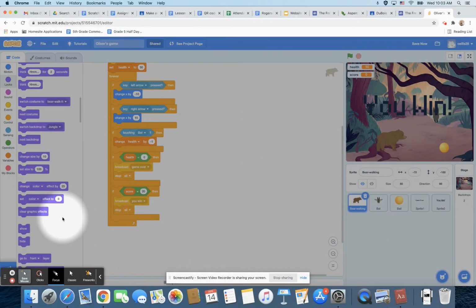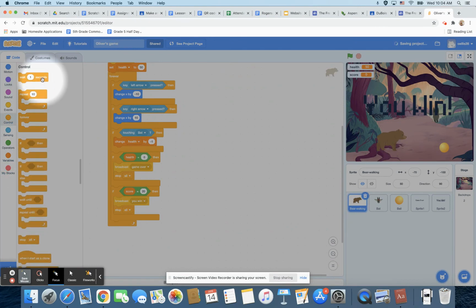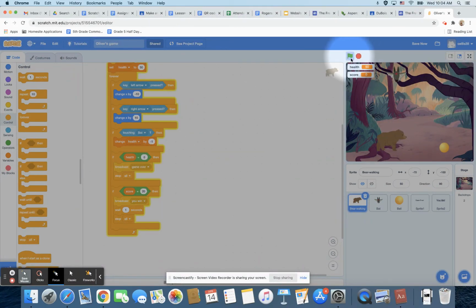But then from here, you're just going to click on the Control menu and then add a wait 1 second after the You Win. And then from here, you should be able to test your game, and that should work. So now, all right, the You Win is hidden. If you were to lose all of your health, you would get game over. If you were to get 20 points, you would win.